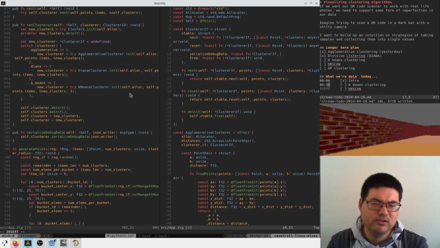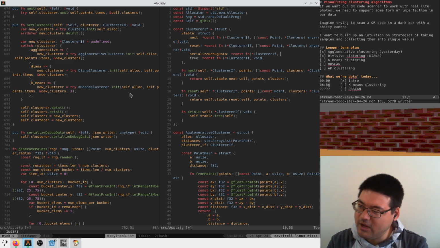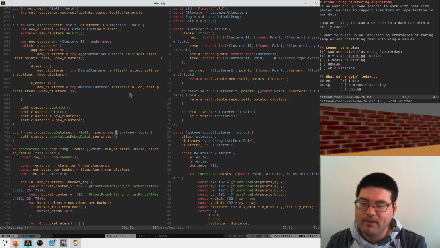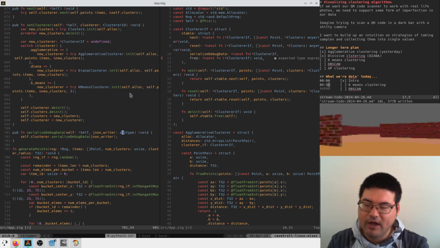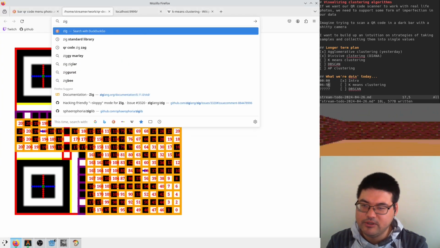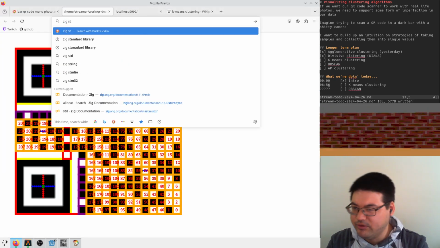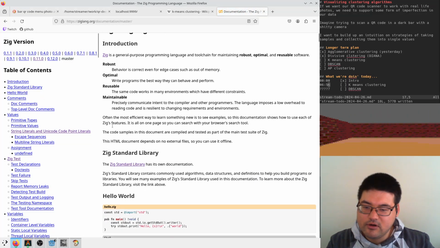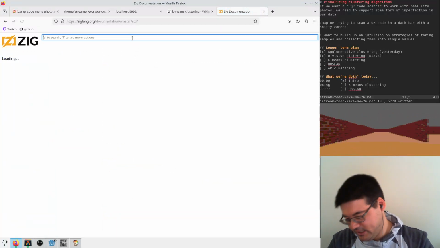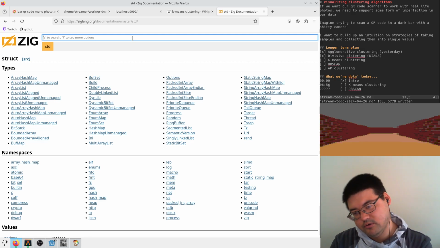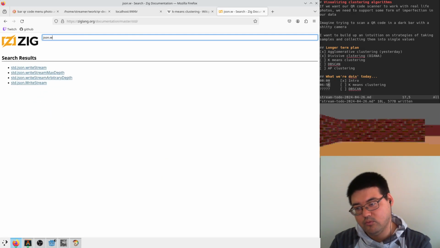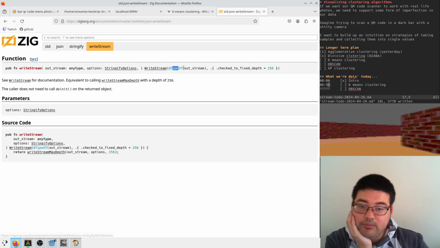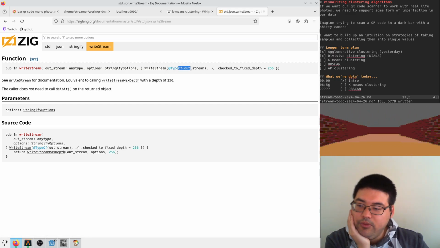Ooh. This needs a concrete type if it's runtime assigned like this. So maybe, I think that there's a, well, let's look at this. Let's look at what this type is first. Zig standard library. So he has a JSON write stream, and his output is a write stream typed with the underlying stream.